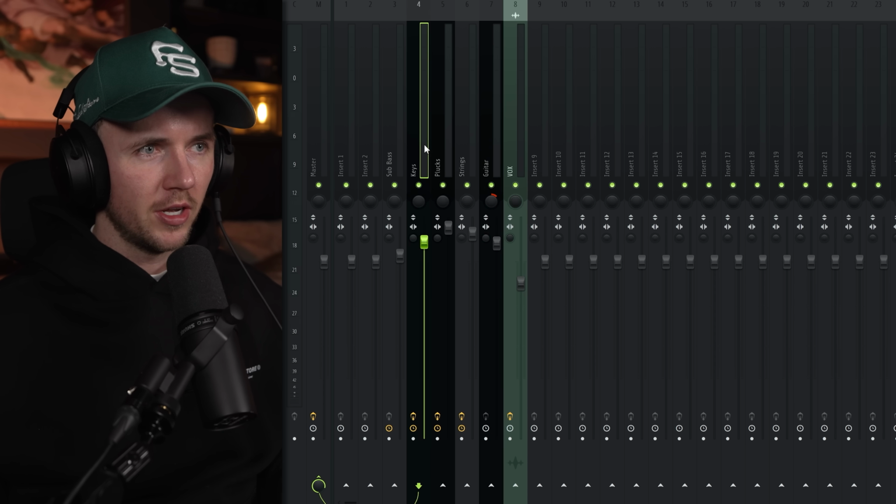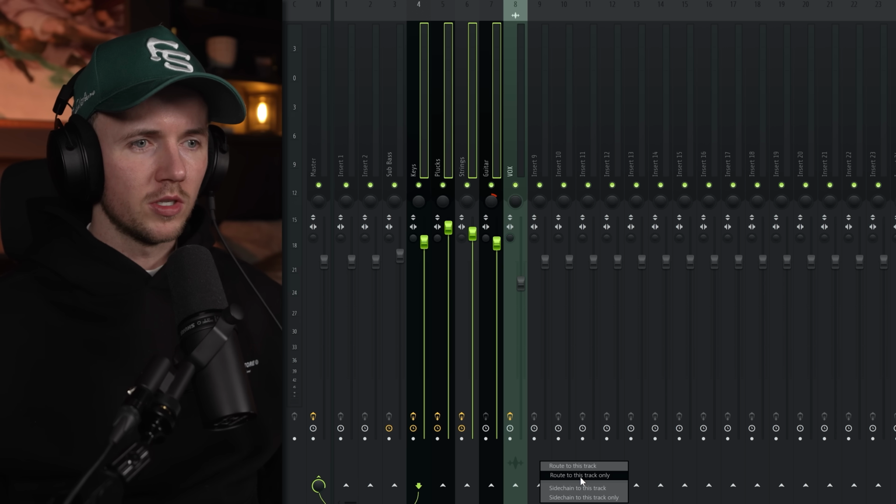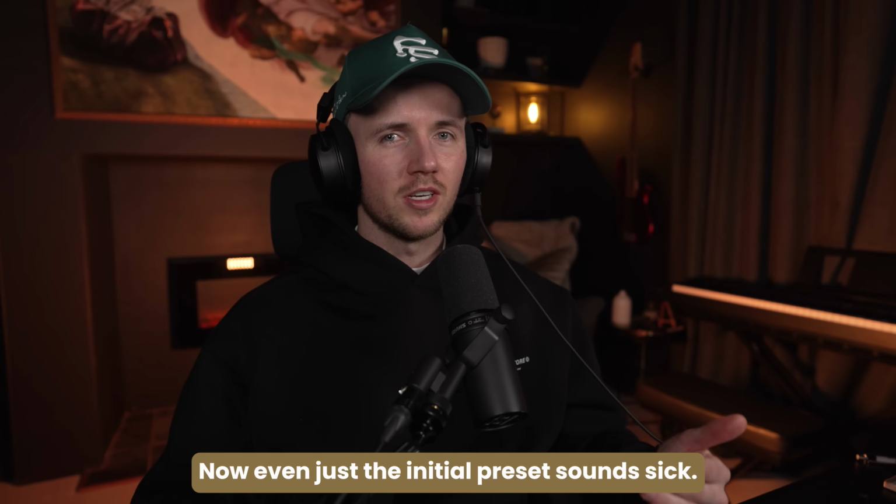I want to create a texture layer, so I'm going to just take the main instruments, not the vocals and sub bass. We'll route these to another insert so it groups them together. Now I'm going to pull up Layerizer. Now even just the initial preset sounds sick.